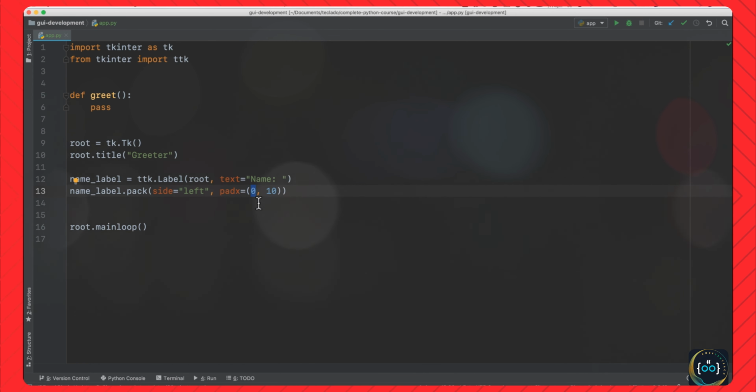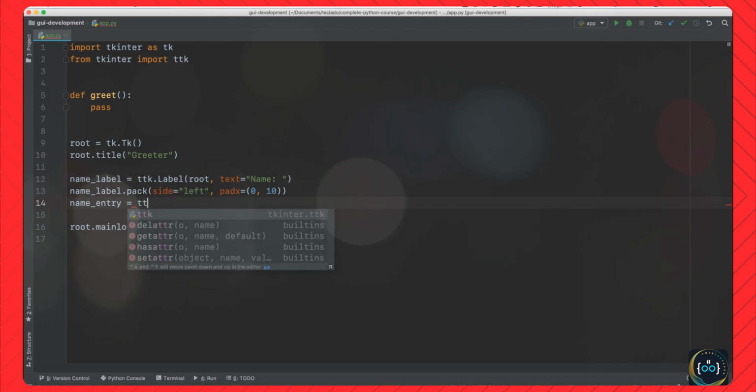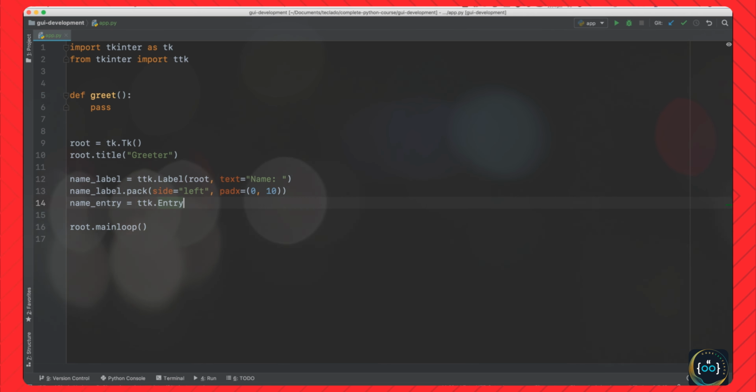This one being the left side of the label and this one being the right side. So you can imagine that it is adding 10 pixels to the right of the label so that when we add another item beside it, it will be slightly separated. Which is going to be the name entry. That is the item that we're going to add beside it, and that is ttk.Entry.